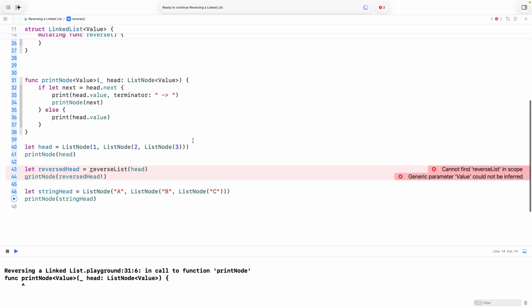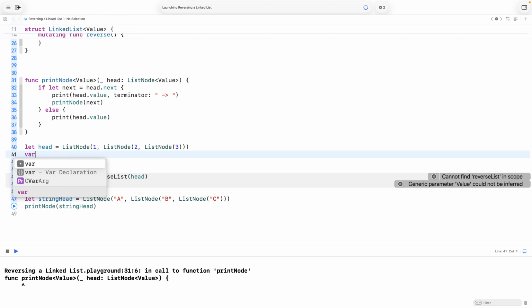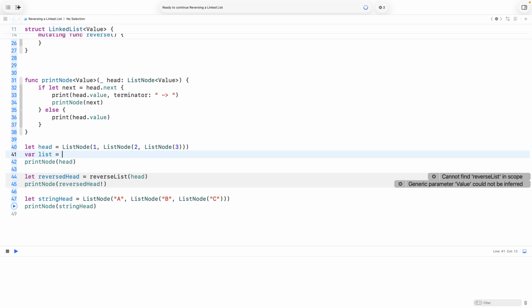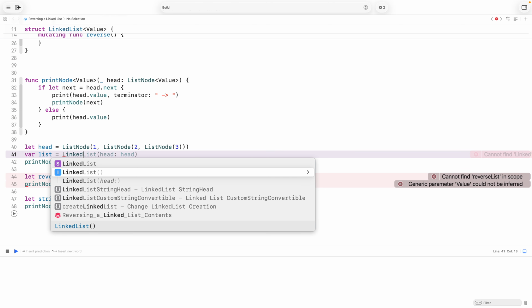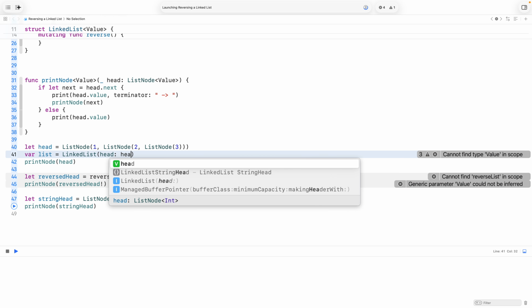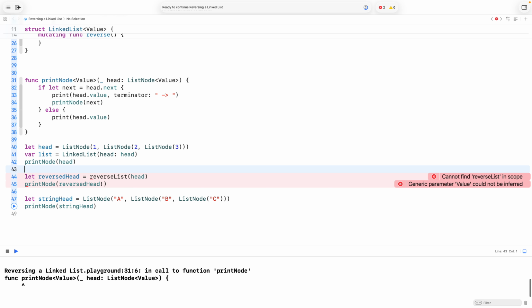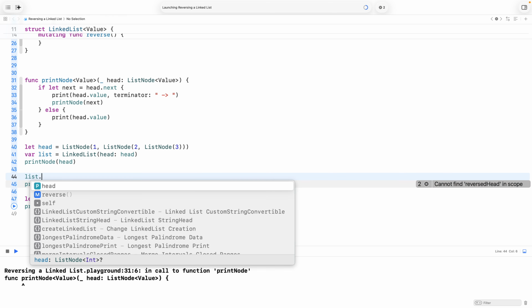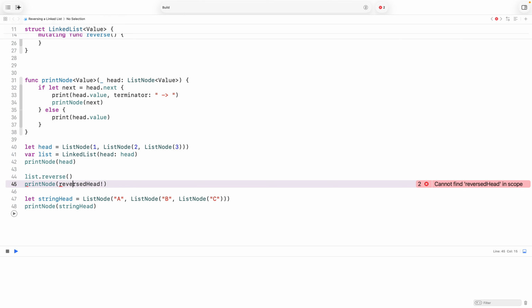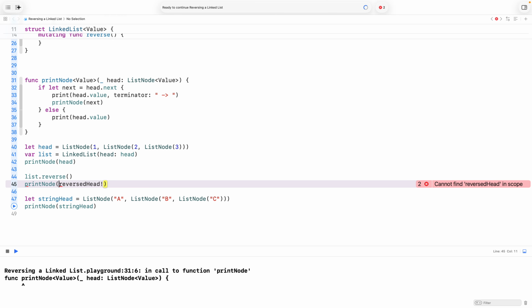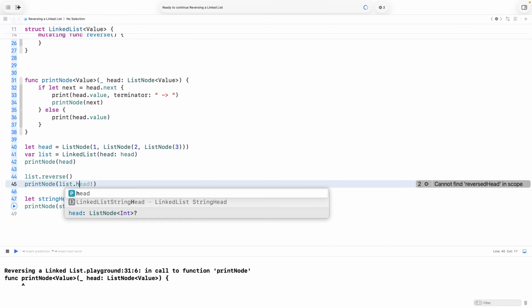So what we need to do here is create a list. Because we're going to be mutating it, I'm going to put var list equals linked list, and we'll pass in the head, which is that, and we're still printing the head node, but of course we're not now reversing it on there. We're going to call the list, and we'll just call reverse on it. And what we need to call on here now, we don't have a reversed head. Instead, we're going to call on list that node.